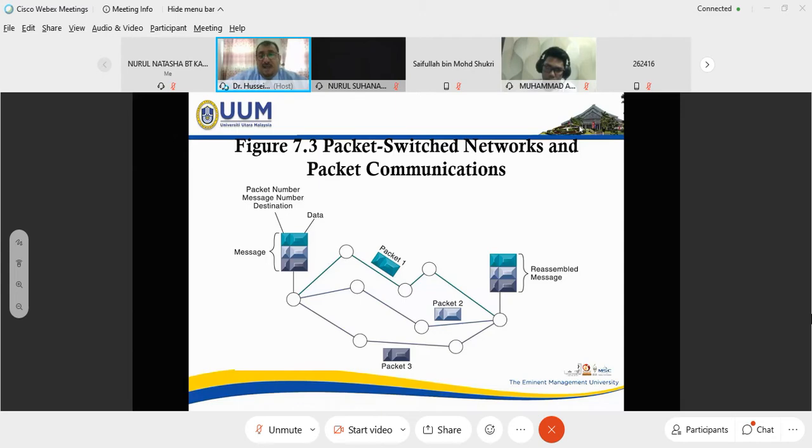This technology, packet switching networks and packet communication, splits the message into three parts, or packets, or parcels. When they arrive, they are assembled again. You see the packet number, message number, and destination. How to reassemble the message should be in packet number 1, the details or the address. We send from different roads and then reassemble again.